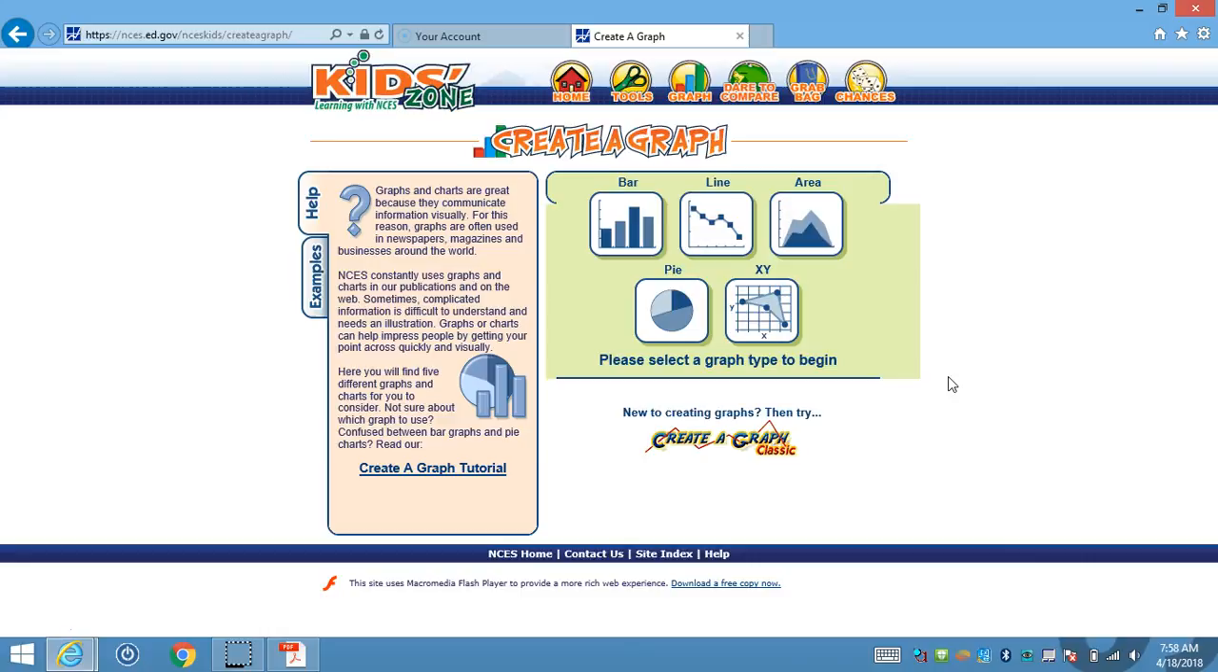Create a Graph doesn't really require any form of login, so once you get to the website, you can basically just begin to create your graph. And Create a Graph's purpose is to help you form graphs that can help get points across quickly and visually. And it would be most appropriate for middle and high school age students or even for college students. And it could help them to appropriately create graphs for equations or graphs to show results from experiments.